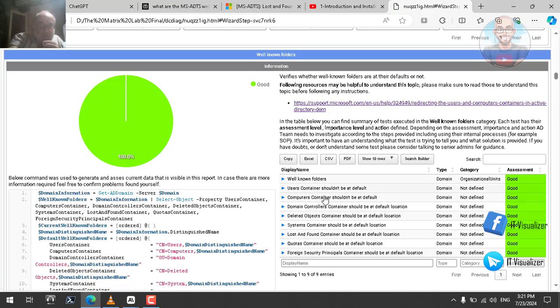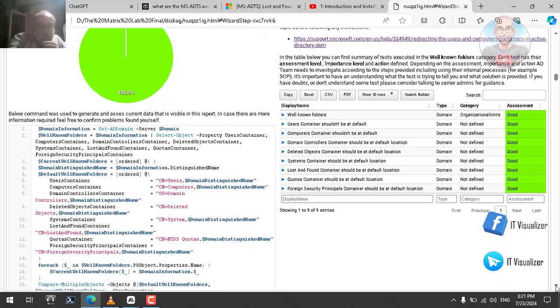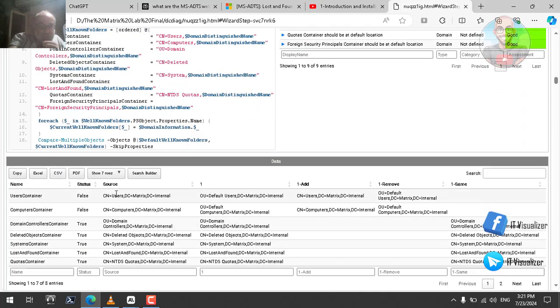Here the test will check these folders. First of all, let me show you the result. For example, it checked that the Users folder or container, which I have redirected from CN=Users,DC=matrix,DC=internal to the default users container. We have done this in a previous video, and here it says that we have changed it, that it was redirected. So this is very simple. I think it will not remove the folder, it will only redirect the new created users to this new folder.